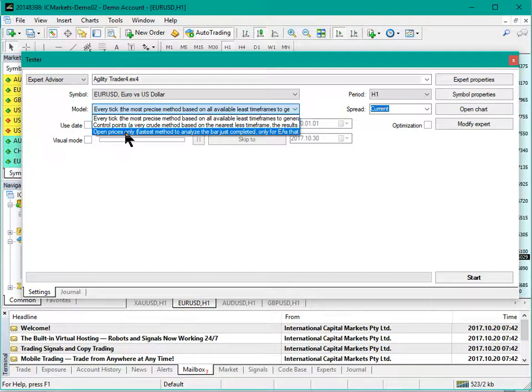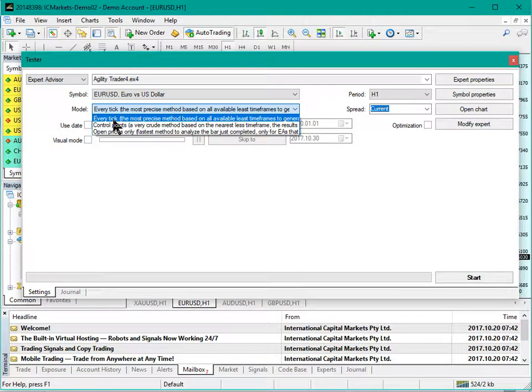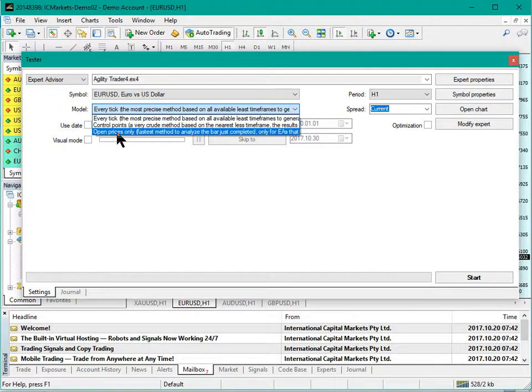We will, after we complete a back test using this model, verify it using the every tick model. The every tick model is exactly what it says. It looks at every single trade that takes place in evaluating the performance of your particular strategy. There is one in the middle which is control points only, which will default to the lowest time frame data that you have available and work off that particular information. It's not as good as the every tick situation, but it can be more accurate than the open prices model.